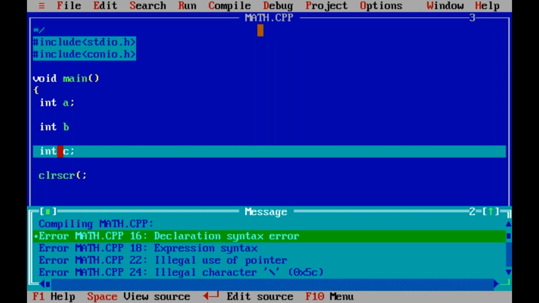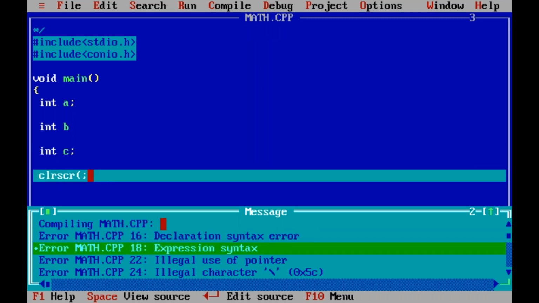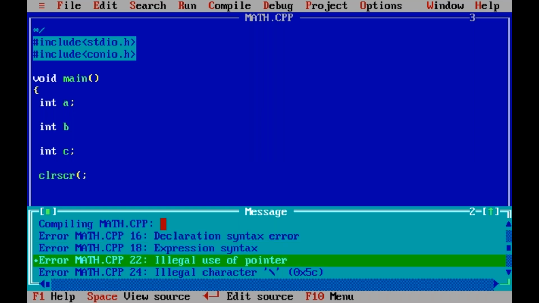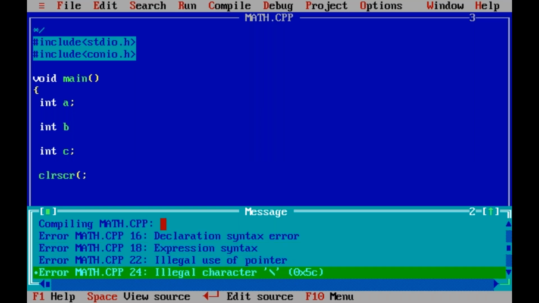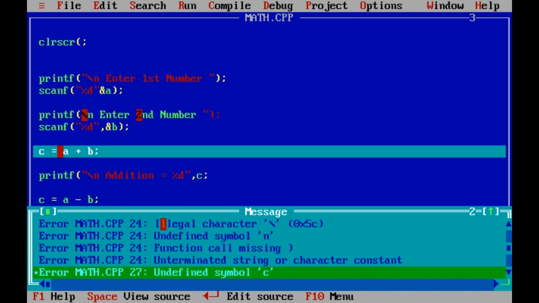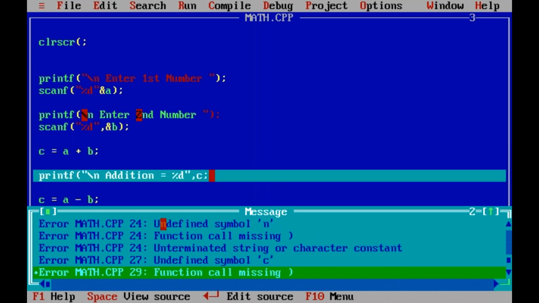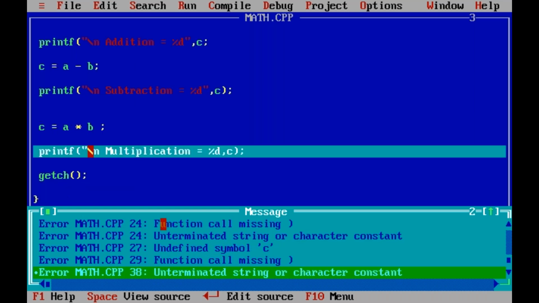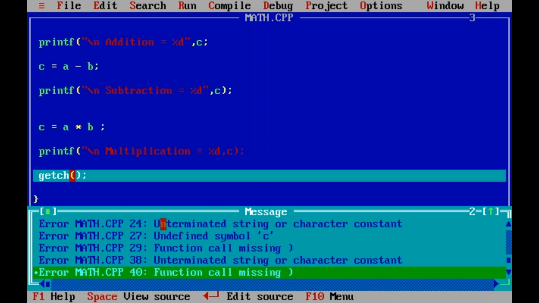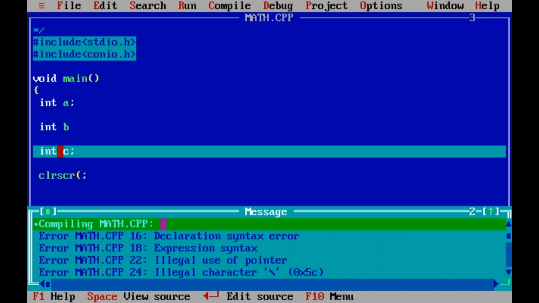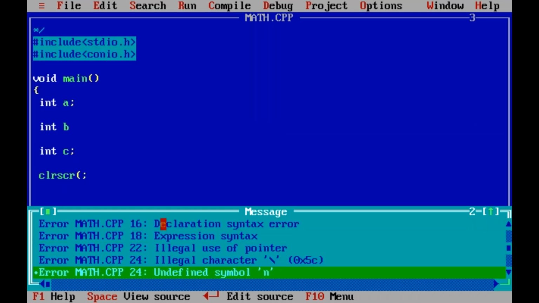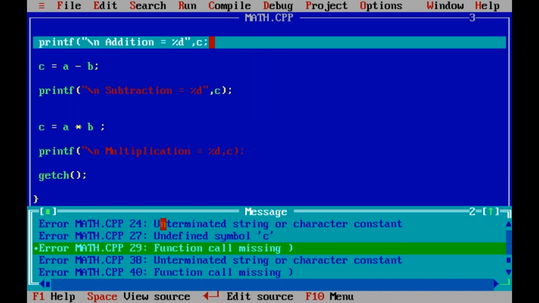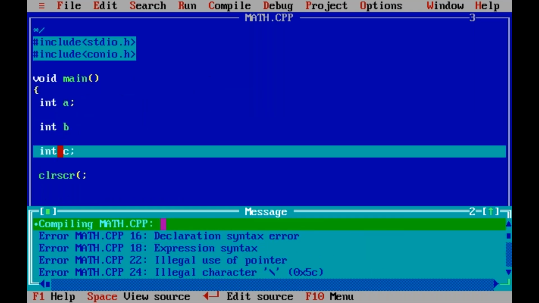The program is math.cpp. So this is the 16th line error. Next, the 18th line error, the 22nd line error, the 24th line error, the 27th line error, the 29th line error, the 30th line, the 40th line, like this. The compiler shows all the errors from top to bottom.